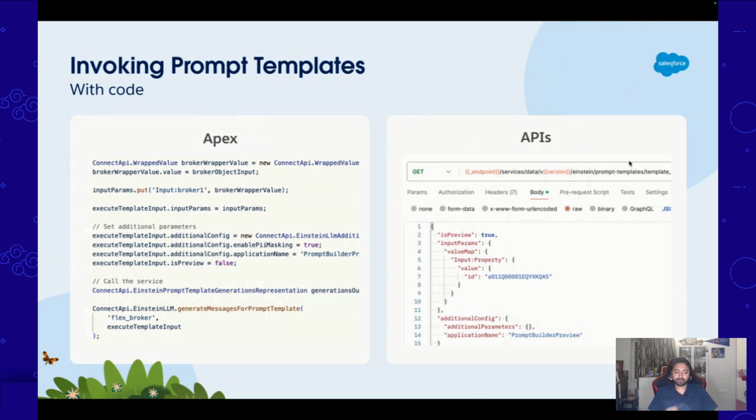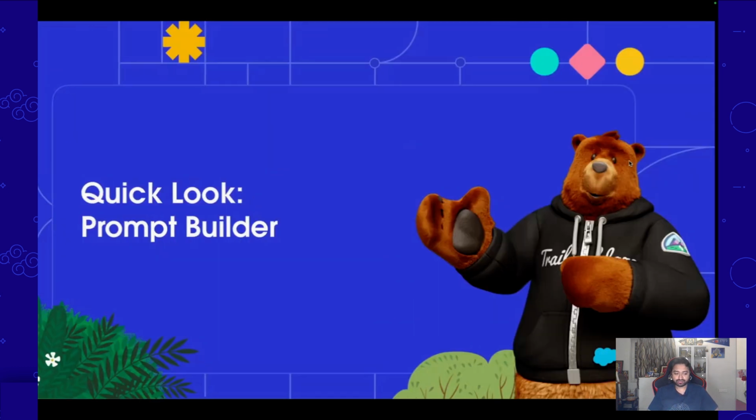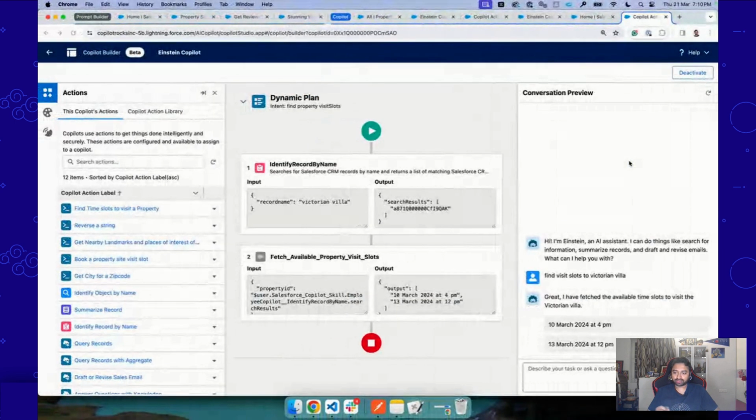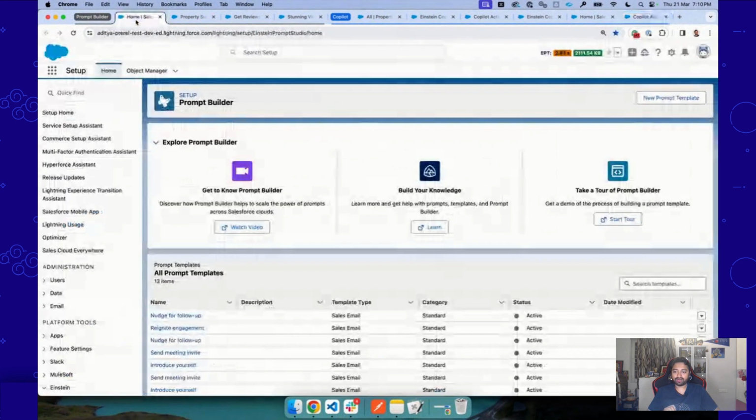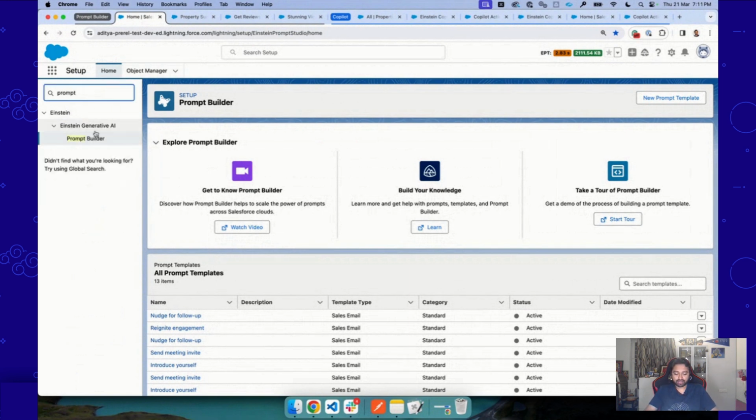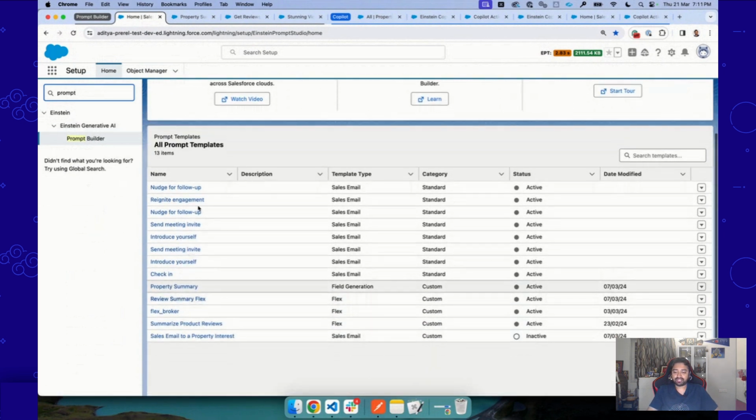So that is prompt templates. And what we'll do is we'll show you a super quick look into how all of this looks. If you remember from the architecture, all of this is built into the Einstein One platform, which means it's a part of your Salesforce platform and your setup. All you need to do is search for Prompt Builder from within your setup, and you'll come up to this page, which shows you all the different prompt templates that you have created.